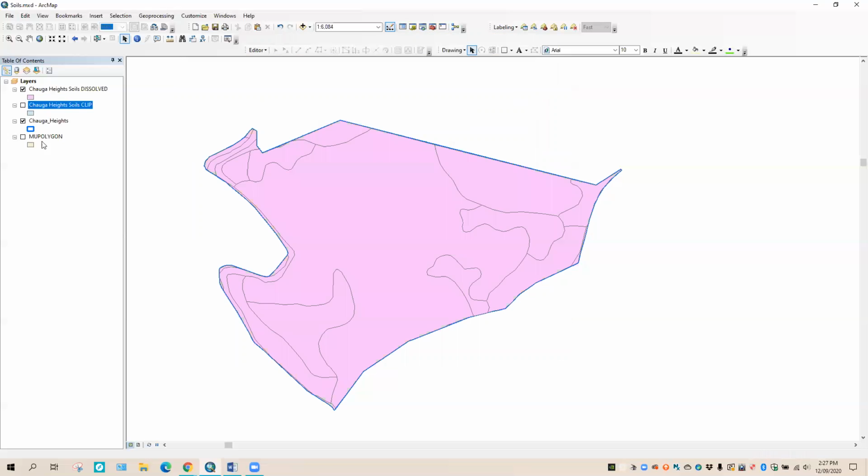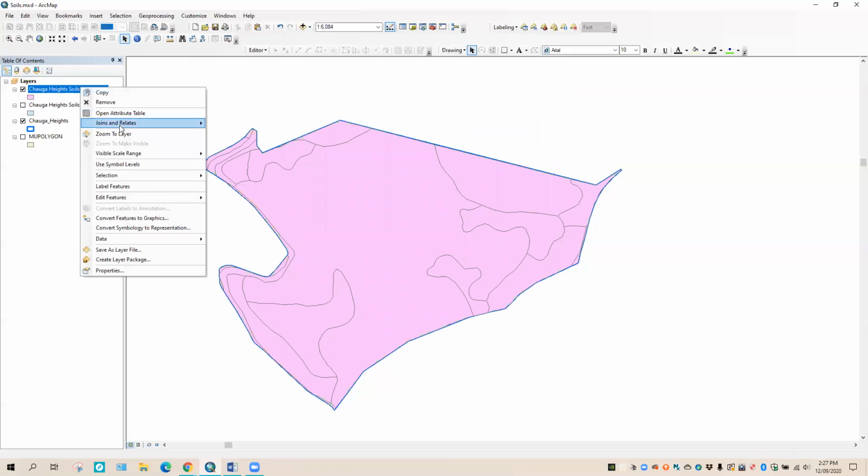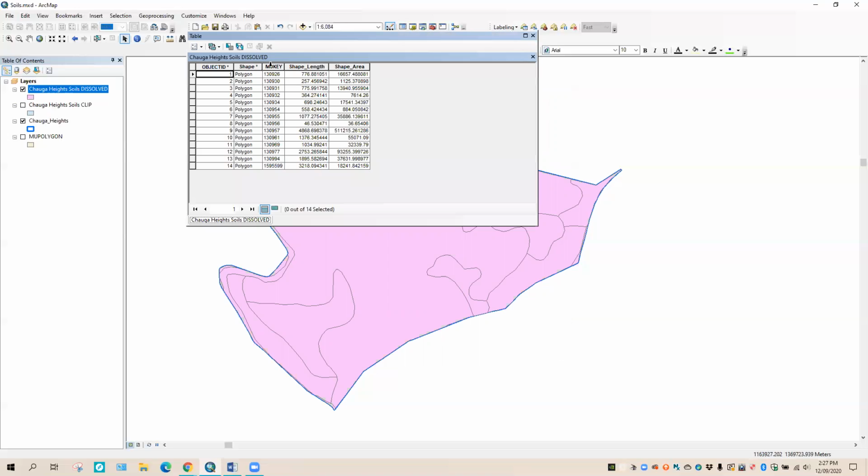And the result will be a new shapefile. And if you open this attribute table, now we only have 14 attributes because we dissolved it by the MU key. And so that gave us only one attribute per MU key. So that way, when we join our tables to this shapefile, there won't be any rows that are null because there are no duplicates in this MU key column.